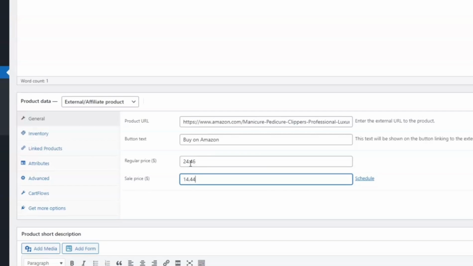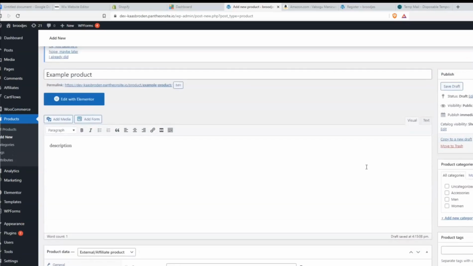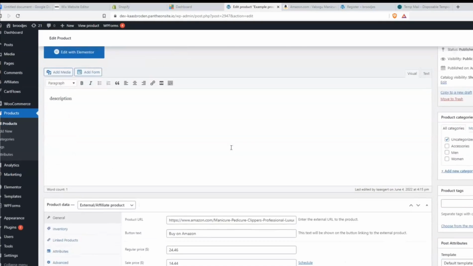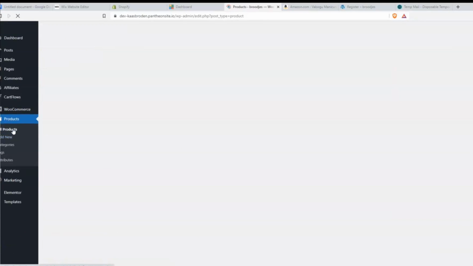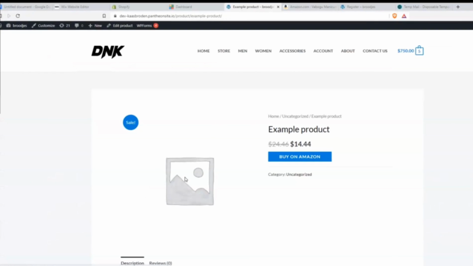Now the rest of the part below is not that important because we're just going to affiliate the product. We only need the description and the link of it. Now once you're done, go to Products and view your affiliate product. You can also add a thumbnail or picture on it to look more attractive.